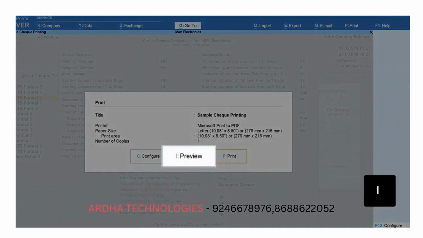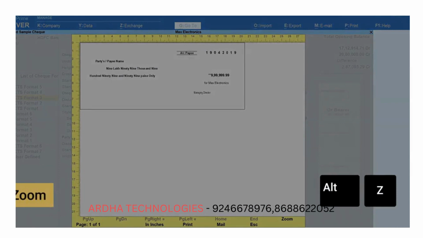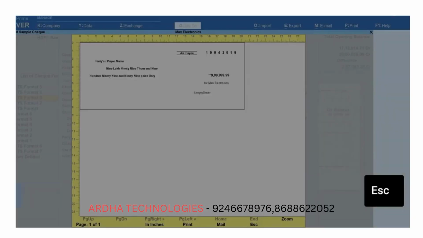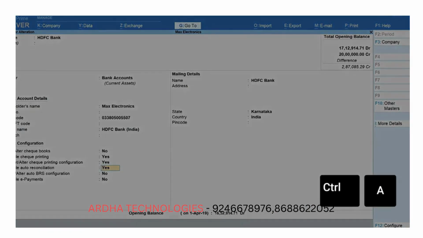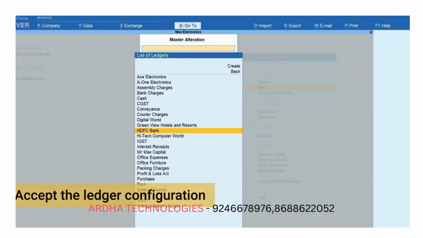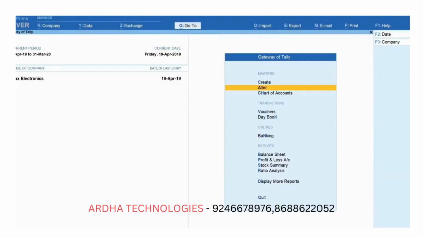Press I to view the sample check printing. Alt plus Z to zoom. Press Escape to exit the sample check preview. Press Ctrl plus A to accept the ledger configuration. Press Escape and come back to Gateway of Tally.